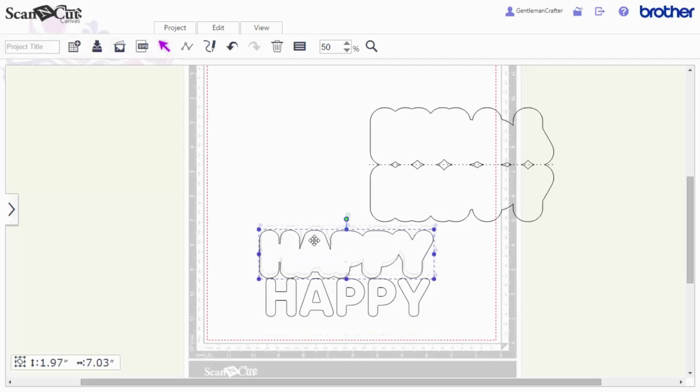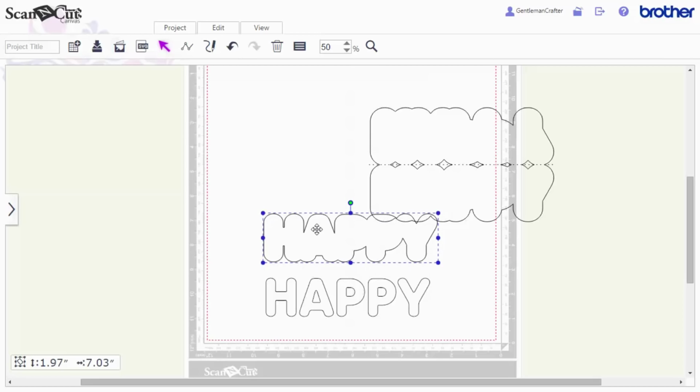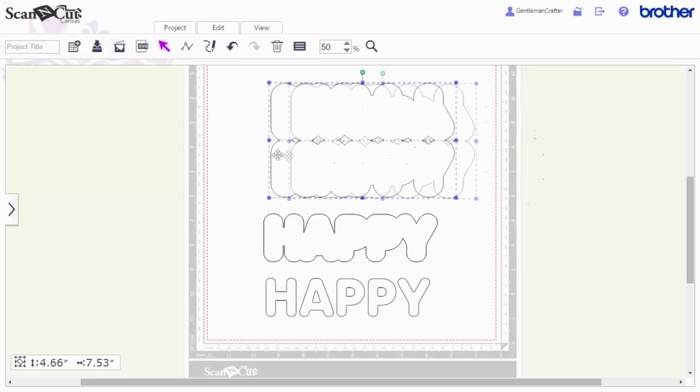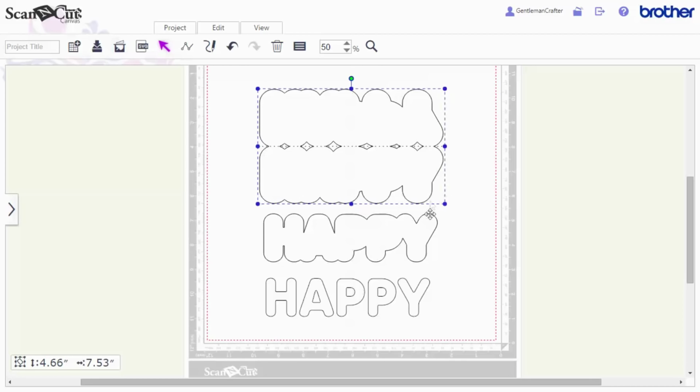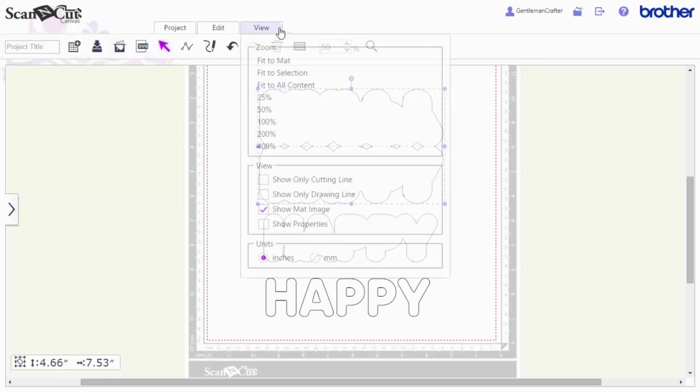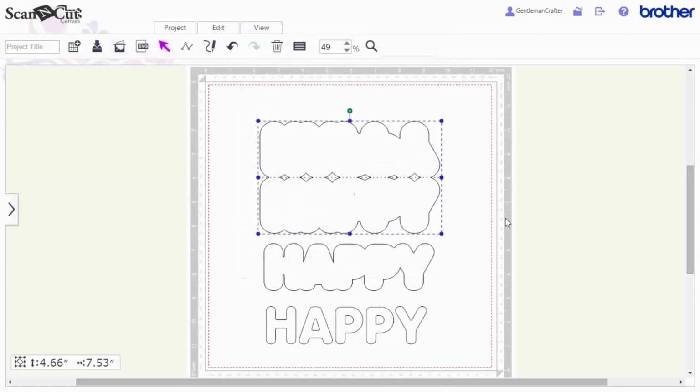By doing this, you could then load 3 different pieces of cardstock onto the mat at the same time and cut everything in one go. If you want to resize it, just make sure things are grouped together before you do that so that everything resizes in proportion. And that's this video complete.